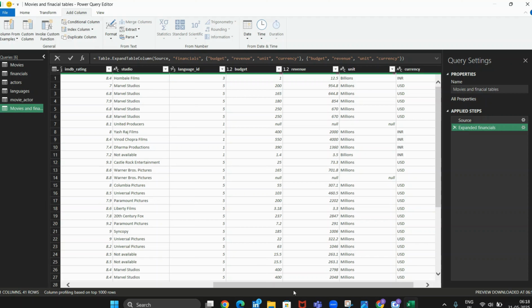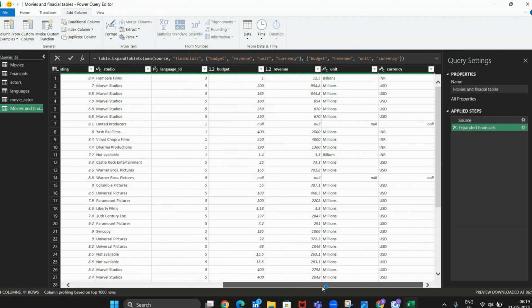We generated the third table. Okay, that's fine, right? So the next one, what are we going to do? Here we have budget and revenue, and the units are in different formats. For example, one is in billions and another is in millions, right? I just want to convert these units into one unit, either billions or millions.